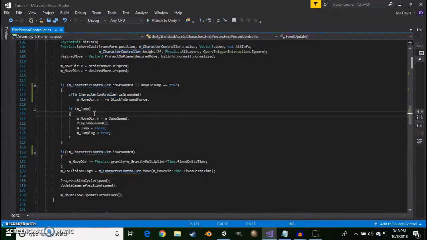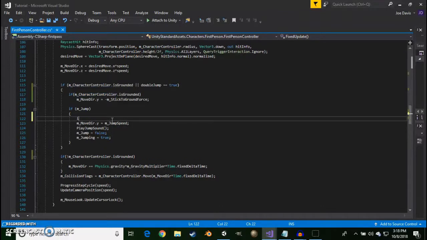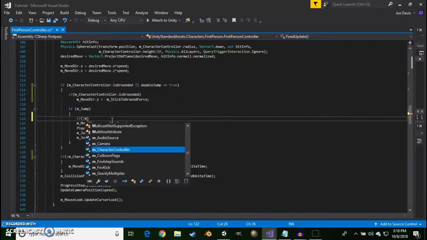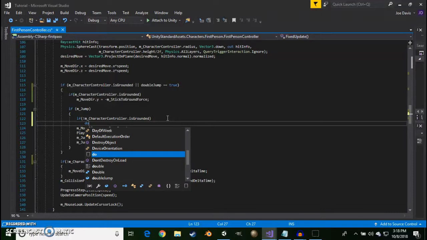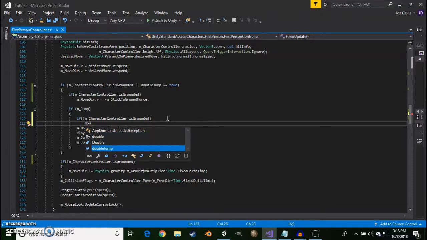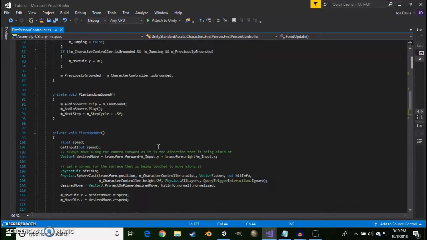Then come back up here. I may have forgotten to do this. Let's come down here and make another if statement. So if the character controller is grounded, if it's not grounded, I should say, we're going to set double jump equal to false. And that should be it.